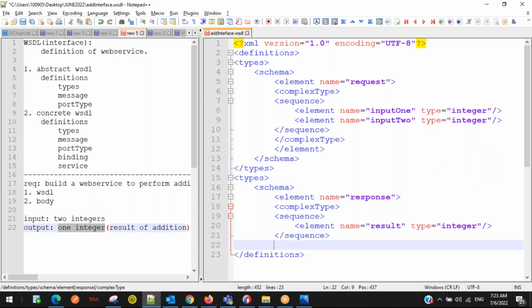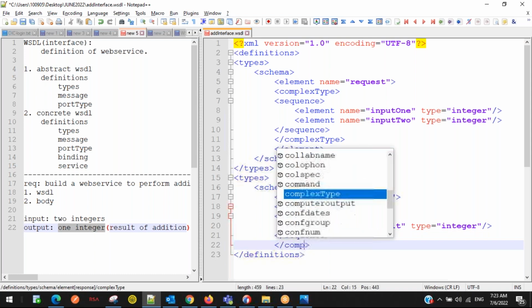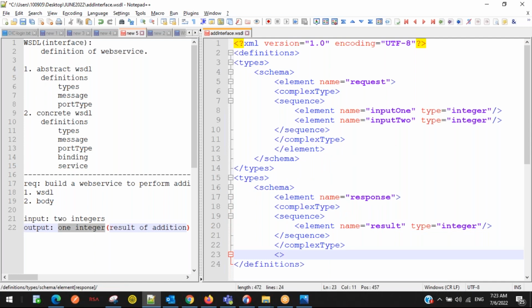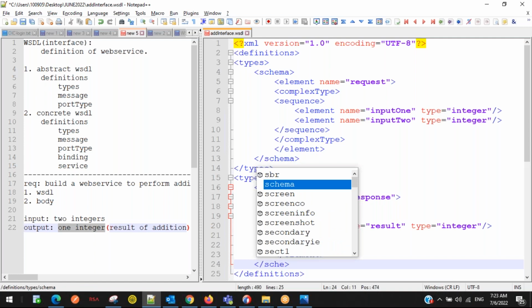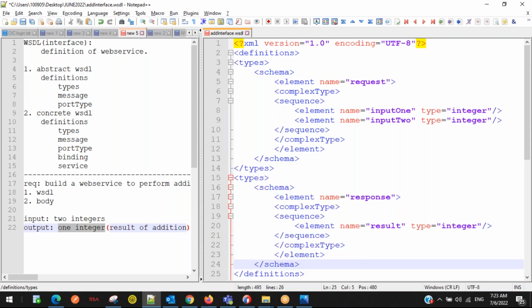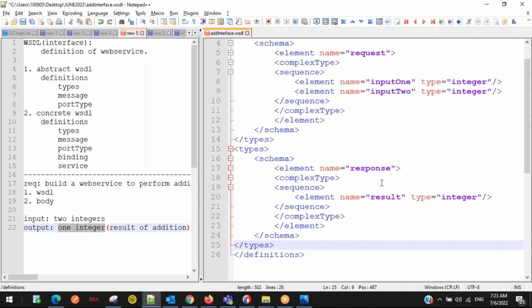Close the sequence. You must not miss the syntax. You should follow the syntax. Close complex type, close element, and then close schema, and then close types.